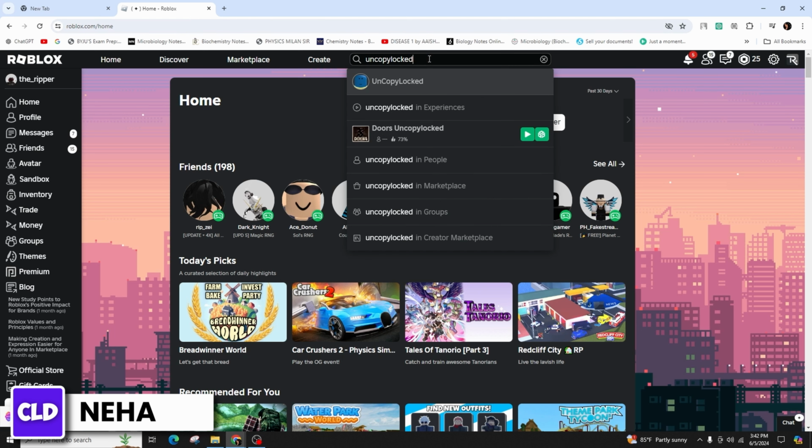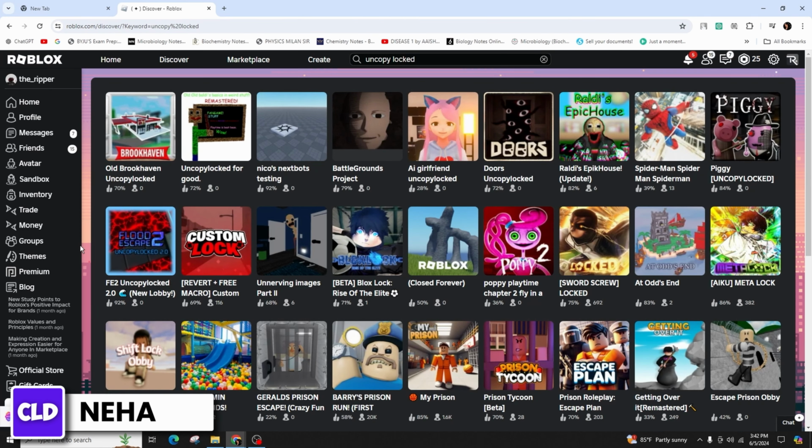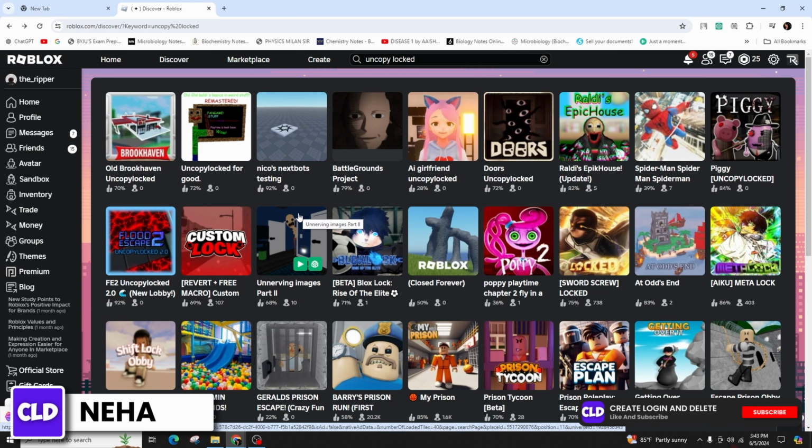Now, in order to copy a game on Roblox, you just have to locate the search button in the middle of the screen and type in "copy logged" and then hit enter on your keyboard. Here on this page, you will come across various games that can be copied easily. Once you have identified the game you wish to duplicate, simply click on it. For instance, I'm going to go for Battlegrounds Project.